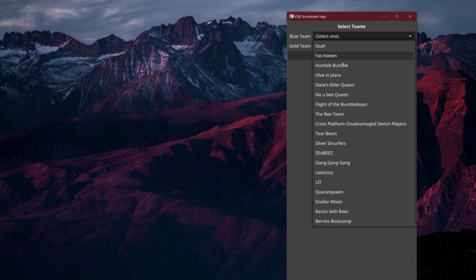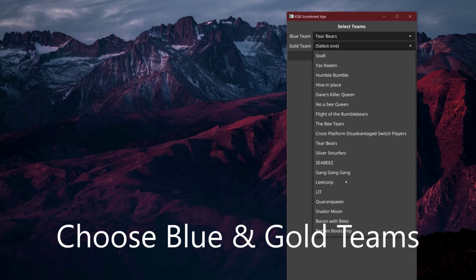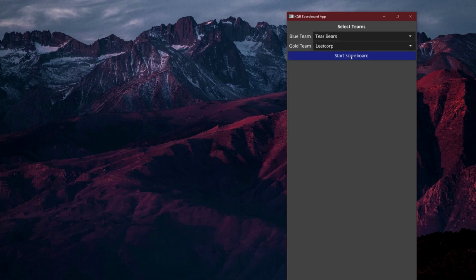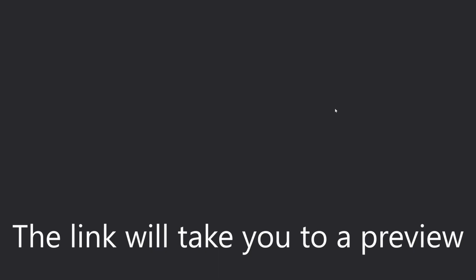We're going to get a list of teams to drop down and select our blue and gold teams from the imported list. And next, we're just going to hit start scoreboard. So this means that the scoreboard is up and running.